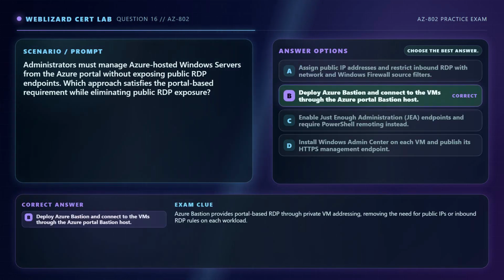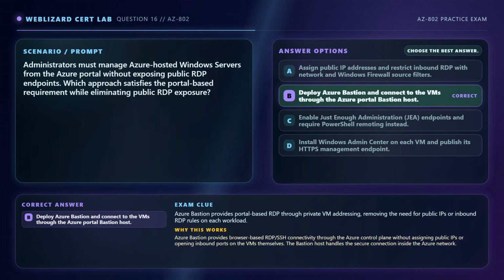The correct answer is B. Deploy Azure Bastion and connect to the VMs through the Azure portal Bastion host. Azure Bastion provides browser-based RDP/SSH connectivity through the Azure control plane without assigning public IPs or opening inbound ports on the VMs themselves. The Bastion host handles the secure connection inside the Azure network. Azure Bastion provides portal-based RDP through private VM addressing, removing the need for public IPs or inbound RDP rules on each workload.